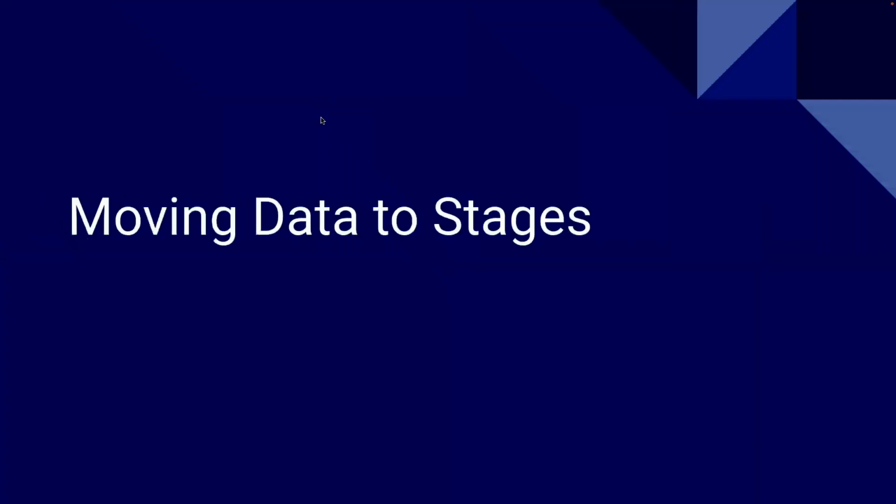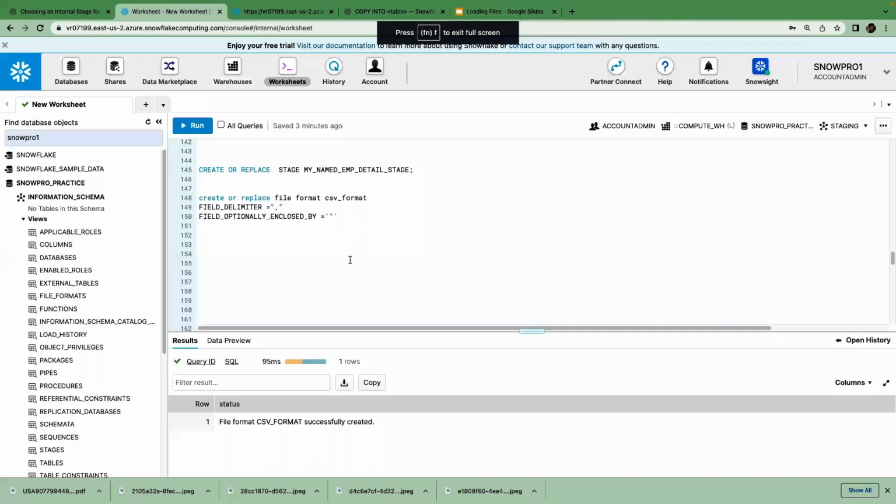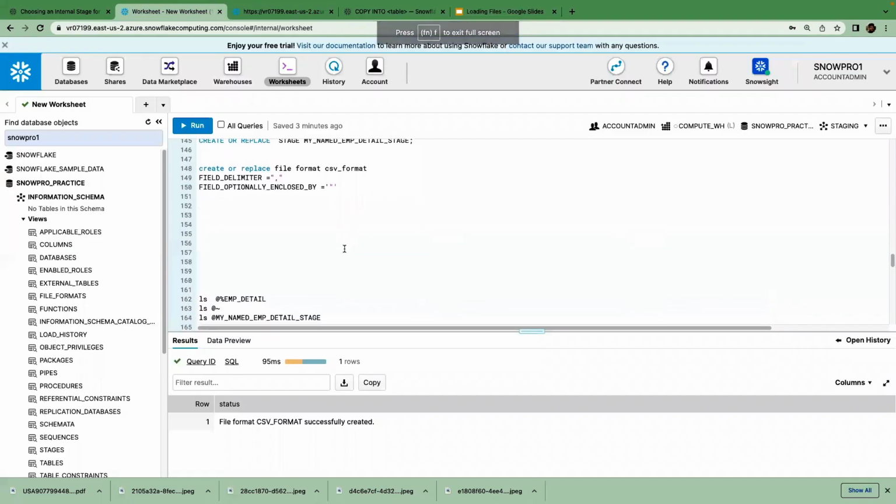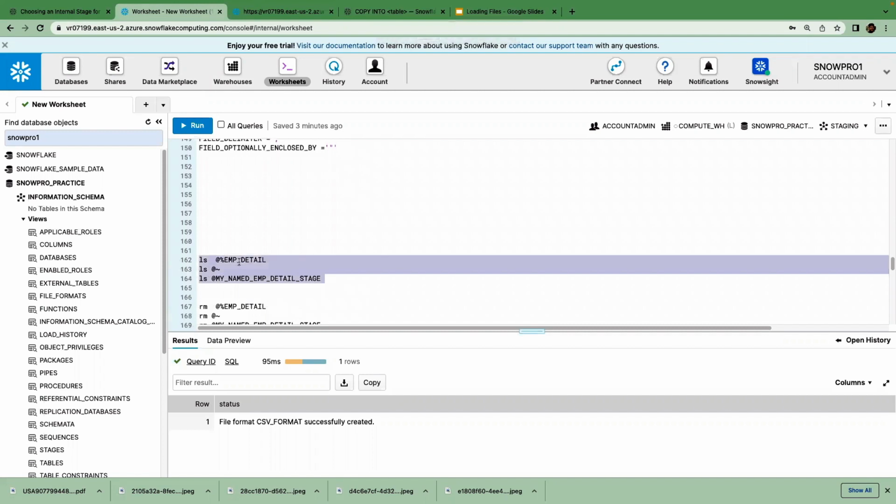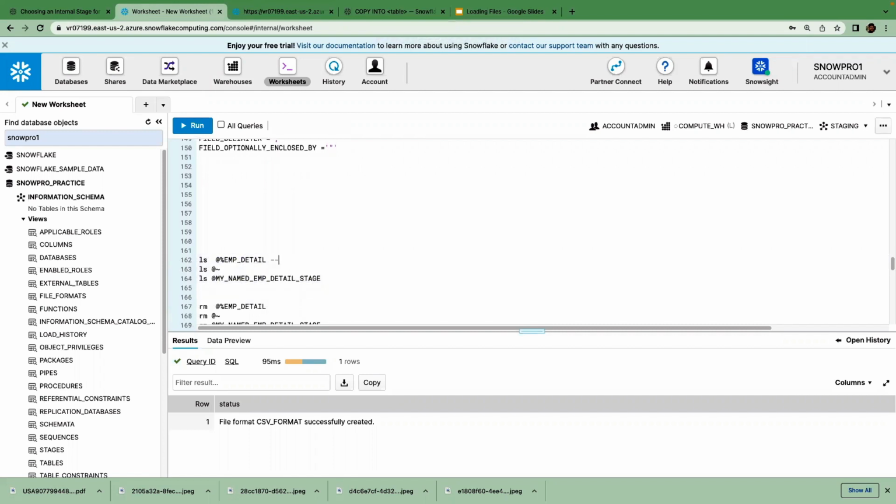Now let's move the data to the internal stages. We have three stages available. One is the table stage. When we created the table, at that time the table stage became available, and we have the user stage. These two stages are there by default, as you are already aware. And then just now we created the named stage as well. So all three stages are available.